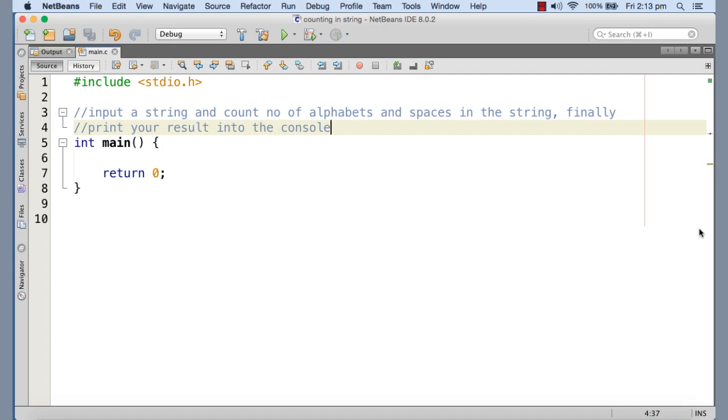In this programming example, I'm going to develop a program that's going to take a string from the console and count the number of alphabets in the string and also the number of spaces in the string. Then it's going to print the result back to the console. That means the findings: number of spaces and number of alphabets.